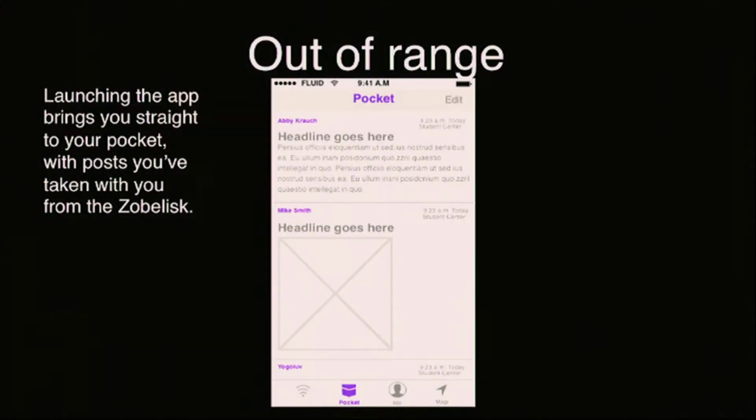When you're out of range, you can also access the app and some of its features. Out of range, when you first open it, it'll take you straight to your Pocket, because you can only post when you're within range of the iBeacon. There you can delete your previous pocketed posts, which I like to call clearing the pocket lint and pennies out of there. You can look at a pocketed post, like a concert coming up, and add that information to your calendar.